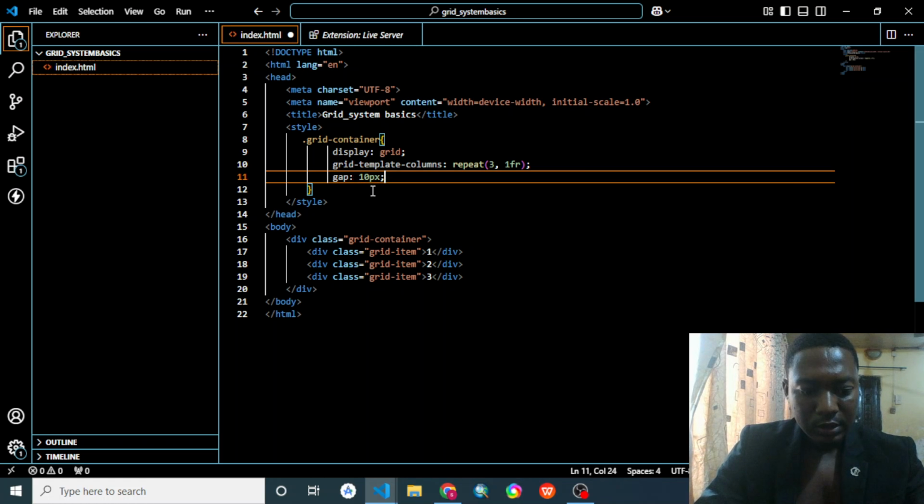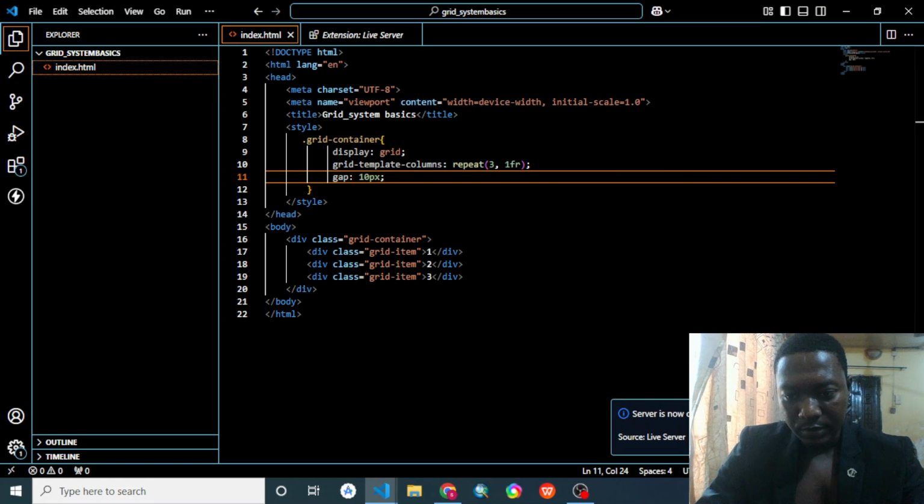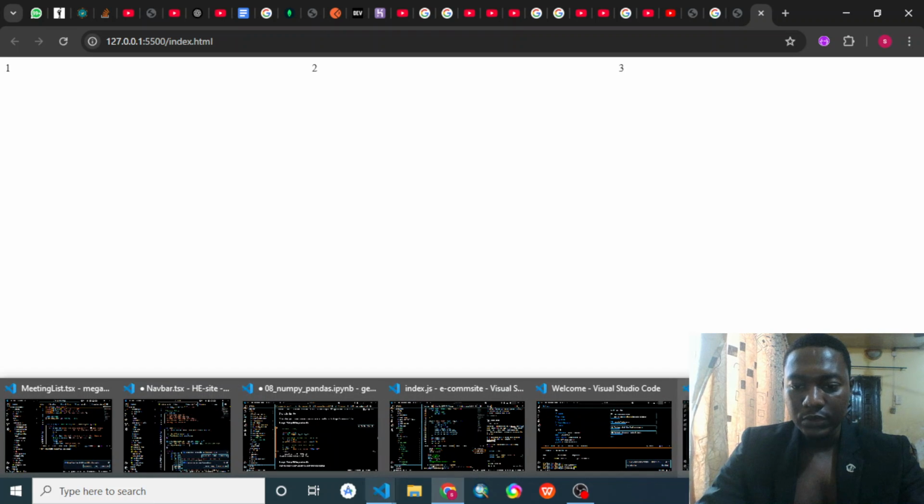Let's save and go to our live server. Let's click it again, go live and see the results. You can see that after styling the grid container, which is the general container, the 1, 2 and 3 are now in a grid form. They are in a grid form because we used display: grid and grid-template-columns, which put them in columns of equal size. Now let's go back and continue to finish the styling.